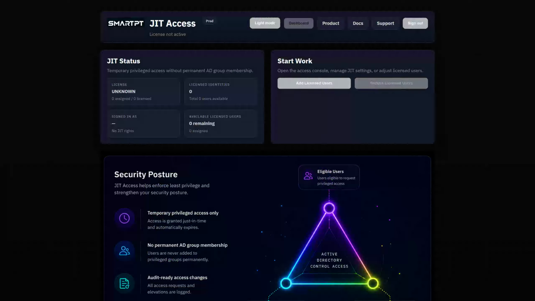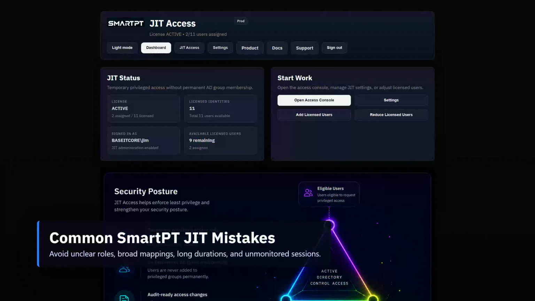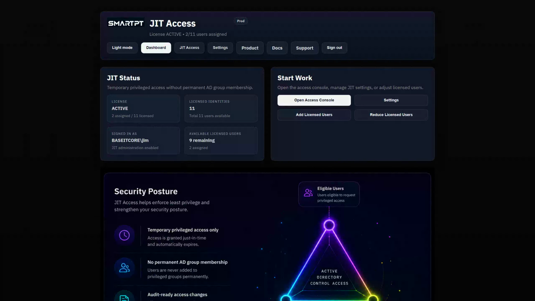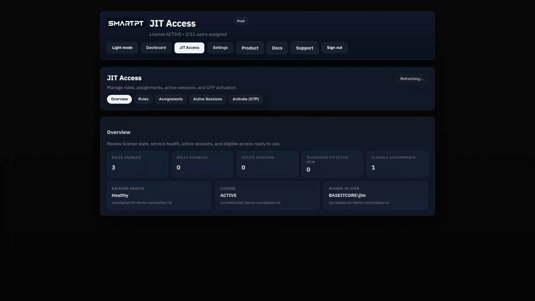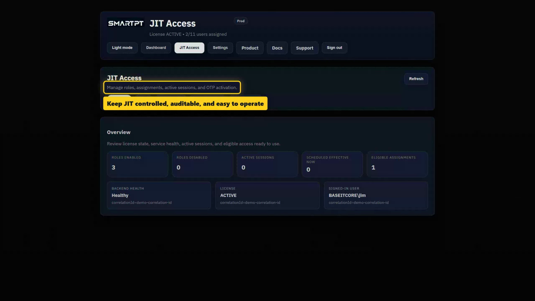Most JIT problems do not come from the activation button. They come from unclear roles, broad group mappings, long durations, or sessions that nobody reviews. This video is for SmartPT JIT administrators and Active Directory teams who want temporary access to stay controlled, auditable, and easy to operate. The first mistake is making a role too broad.